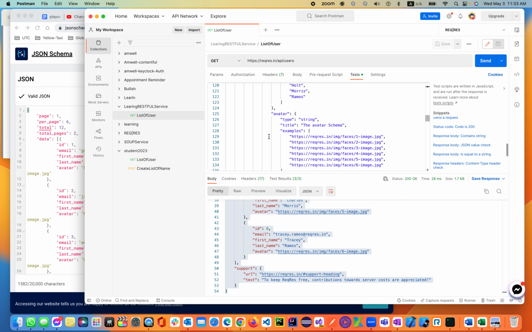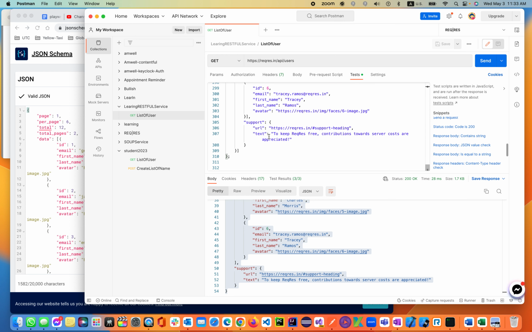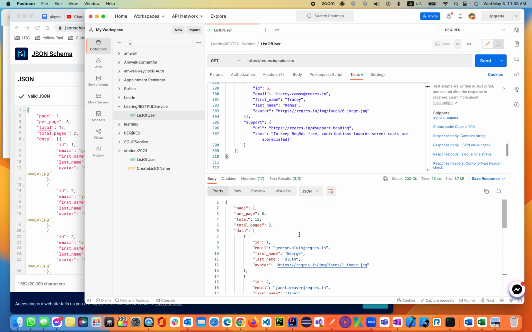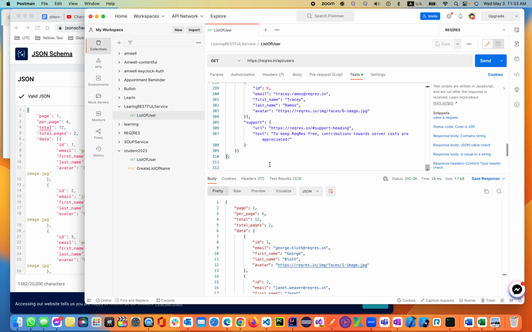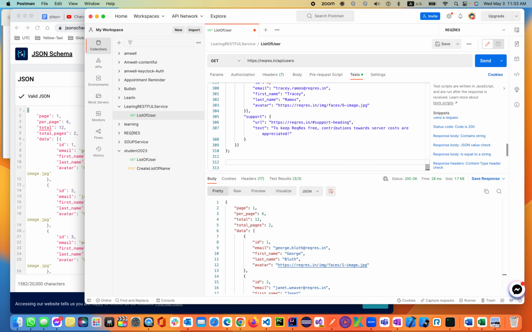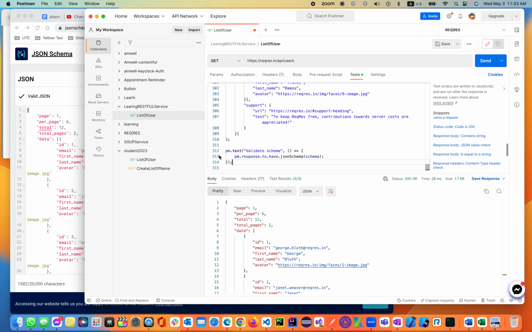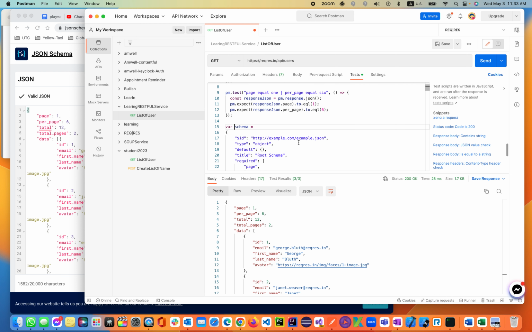Now we have to validate that this is the exact schema, that once we have the response, it matches the data structure. How do we do that? It's pretty basic and simple. In the code, after the schema variable, we can just call pm.test validate schema, then pm.response to have JSON schema. Basically, this schema came from the variable which we declared on top.